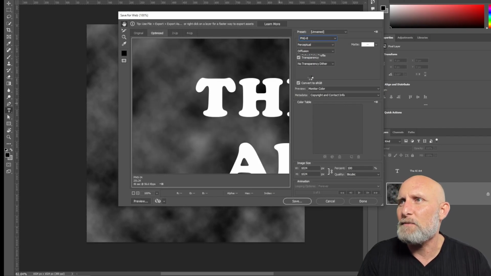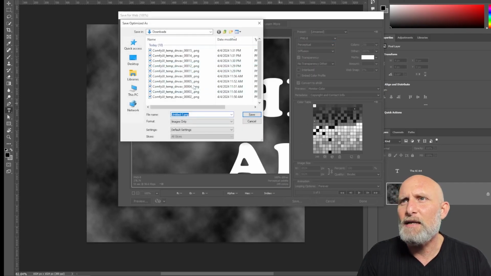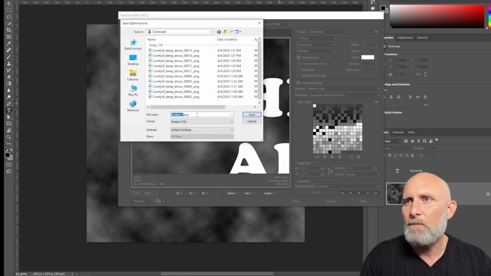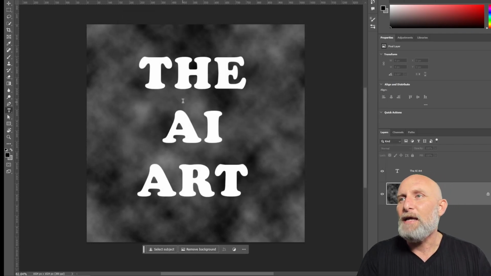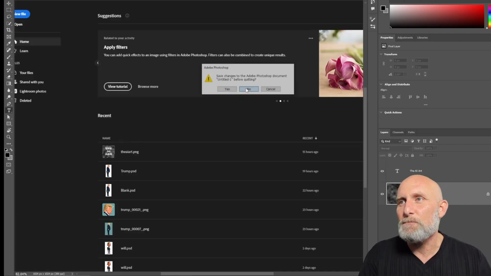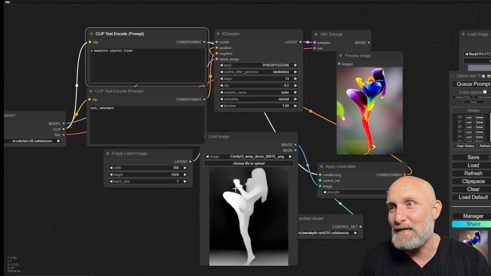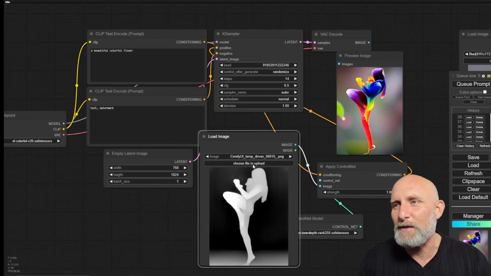I'm going to save it as a PNG 8. That's enough. And let's just save it and call it text. And now let's use this image as our guide for the ControlNet. Let's see how it works.